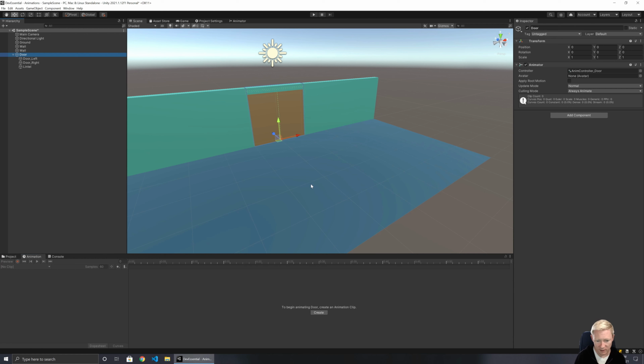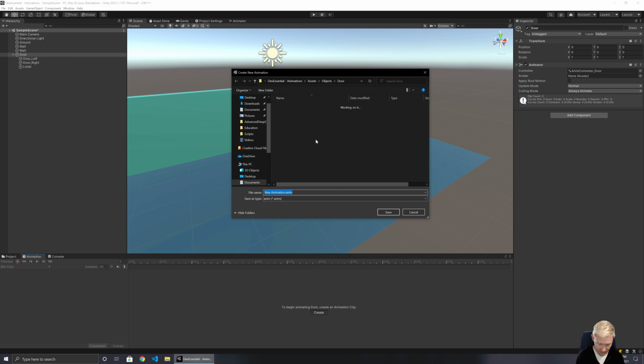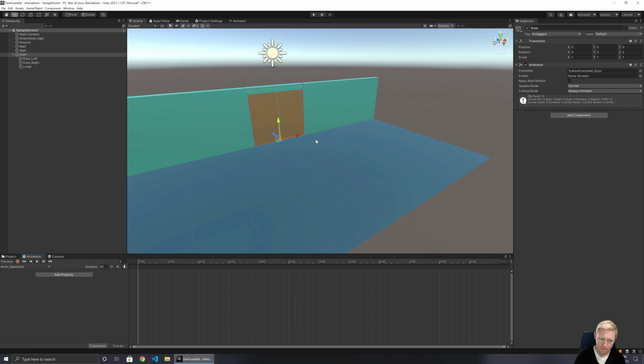So with the door selected, so that it's properly tied to the object, you can see that I can create an animation clip. So I'm going to do this, and the first thing I'm going to create is an animation clip for the door opening. So if I go create, then I can give it a name. So anim door open, or anim open door. And then I can manually add in a property. So I'm going to do this for the first one. I'm going to add that in.